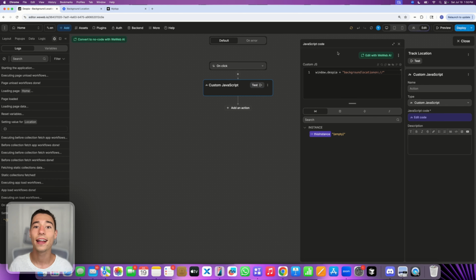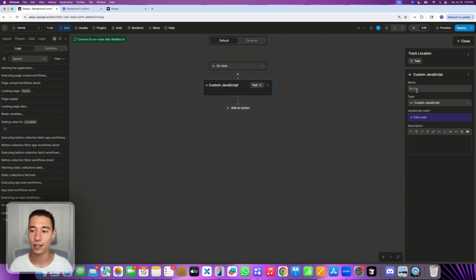inside of here. This will invoke the native capability for Despia to access the background location even when the device is closed. Now I'm going to name that. I'm just going to do Despia SDK background location. There you go. Wonderful.